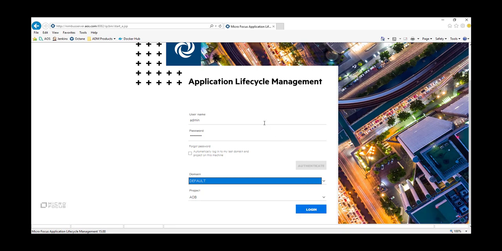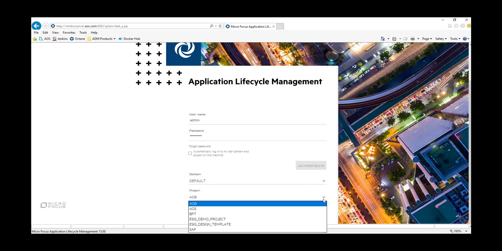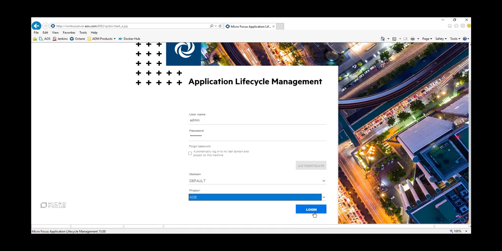Authenticate. At this instance, we have the capability of choosing a domain, but right now it's only one created and holding multiple projects. Imagine having the capability of seeing your tests and your projects anytime and anywhere on your preference. Now I'm going to choose AOB project, login.